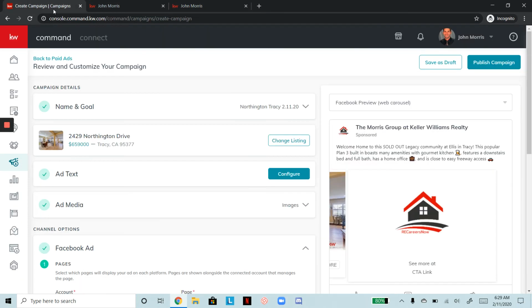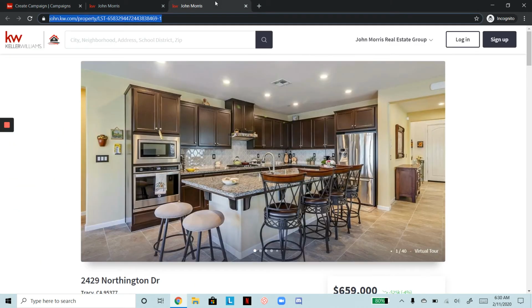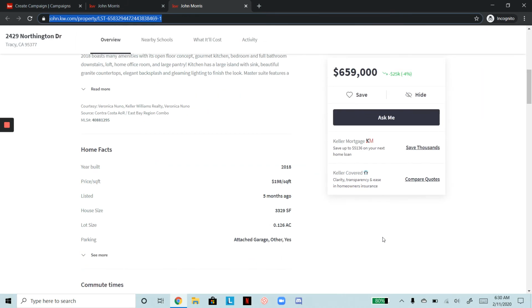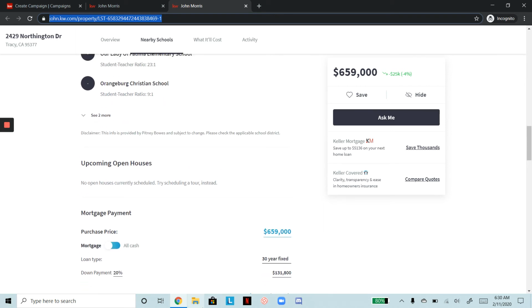And then I'm going to come back to my campaign. Where I want them to go, if they click learn more and fill out their information, is back to that page on my site that has the property information, because that'll give them a virtual tour, all the pictures, and all the details about the house. If they want to find out about the schools, they can find out about the schools.